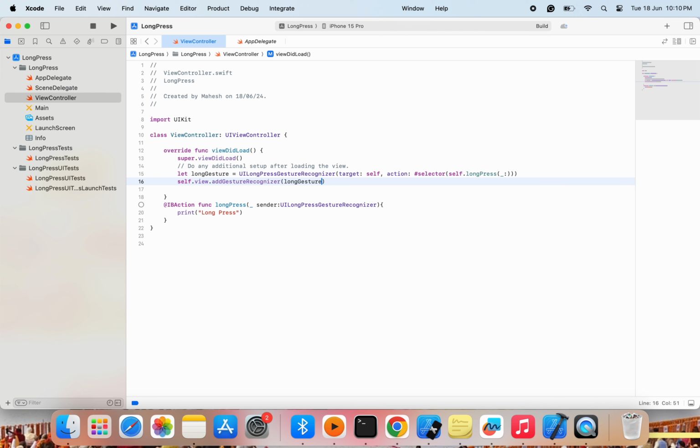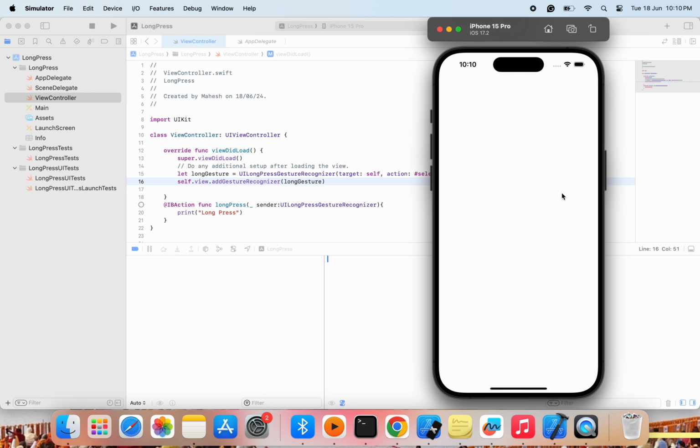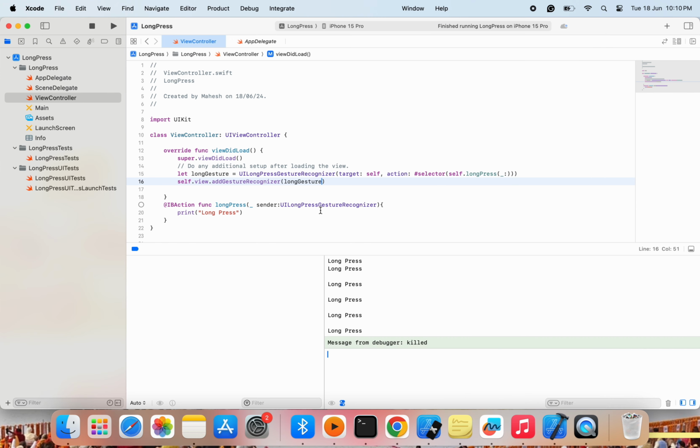Now click on Run button to see the output. App is launched. Now you can see on long press text is printed 2 times because we are not maintaining gesture states. On long press, IBAction is called, and when we remove finger, then again long press action is called. That's why it prints long press 2 times.